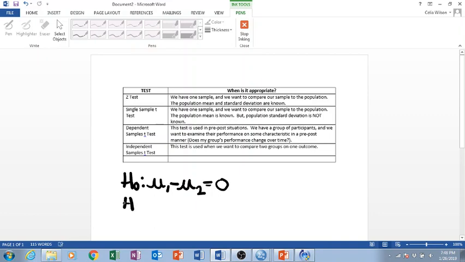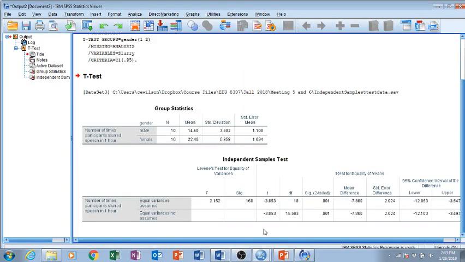My alternative could say that there are differences. I'm just going to do a non-directional, so males minus females isn't going to be 0. There will be some differences. And I'm going to set my alpha level before I check out my results at 0.05. All right, so let me go back to my findings, to my output, and see what I have.